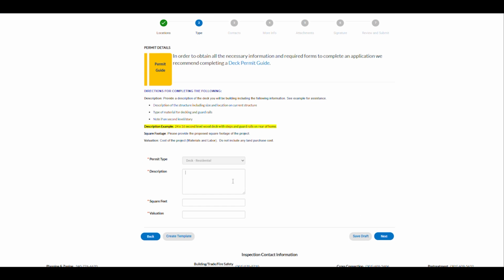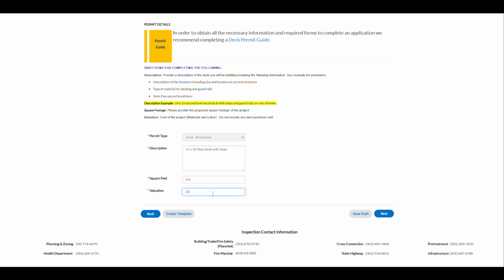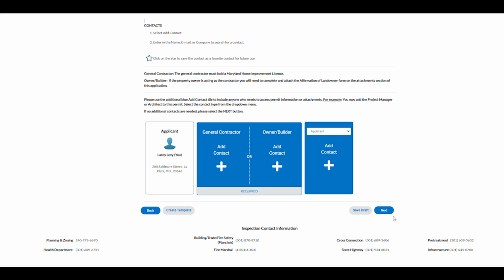Screen 2 will be the Permit or Plan Details page. It will show you your permit type, a description box where you can describe what your project is, and if applying for a permit, it may also include a square foot evaluation field. Items with red asterisks are required. Click Next to continue.